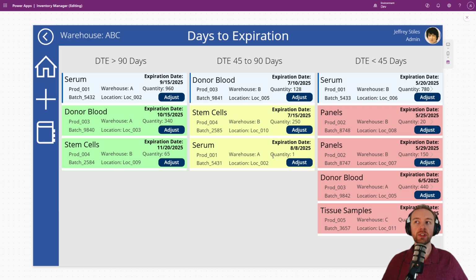So for days to expiration, I can see on the left-hand side here, days to expiration greater than 90 days from today, days to expiration between 45 to 90 days, once again from today, and again from today, days to expiration less than 45 days. Each of the gallery templates here, one item here is called a template. We can select through each of them. We can see a lot of the same information we saw before on our dashboard, but we have a call out here to the specific expiration date. We also have an adjust button.